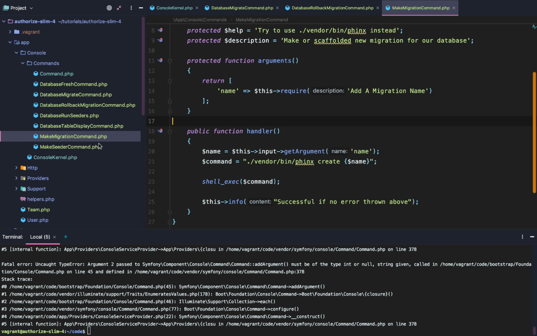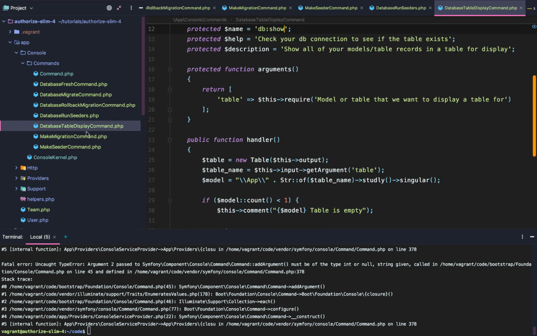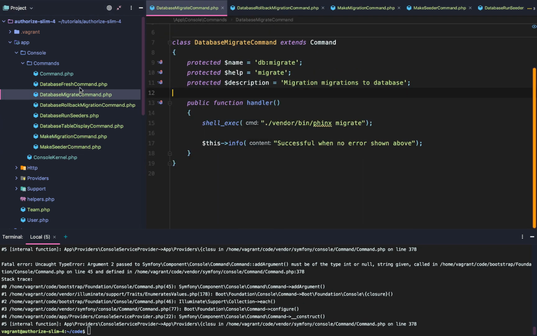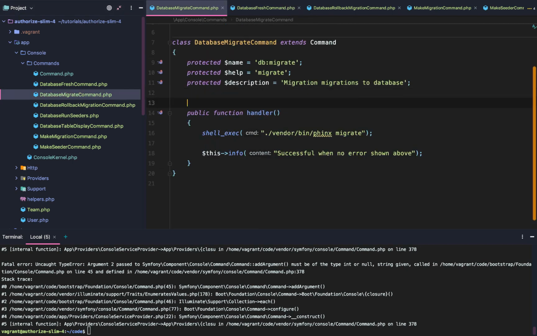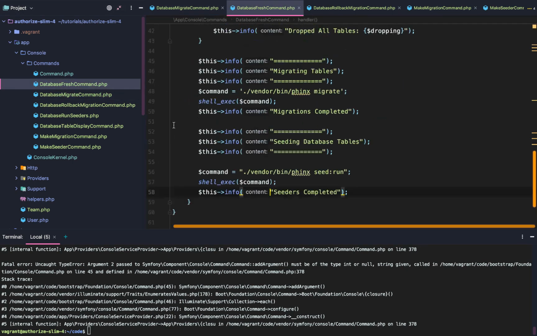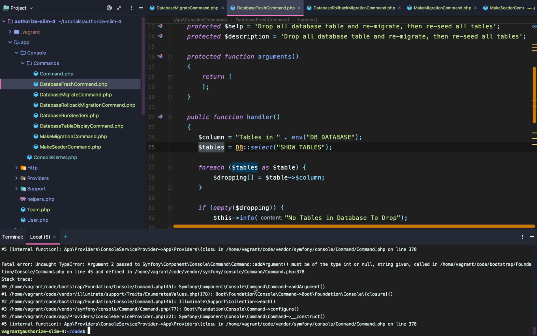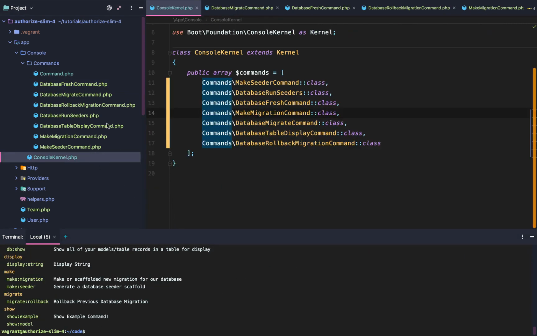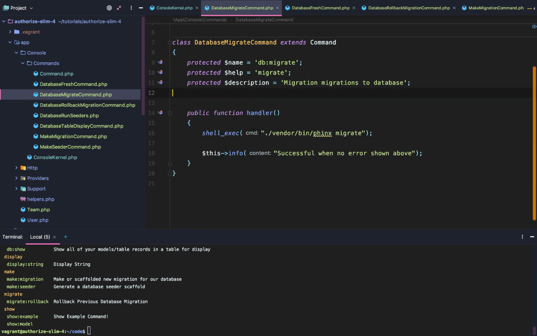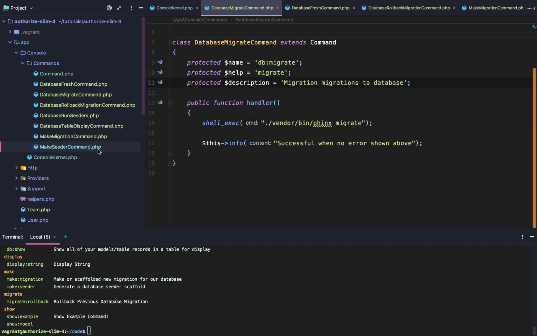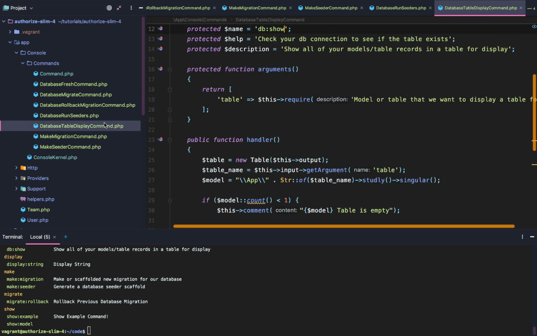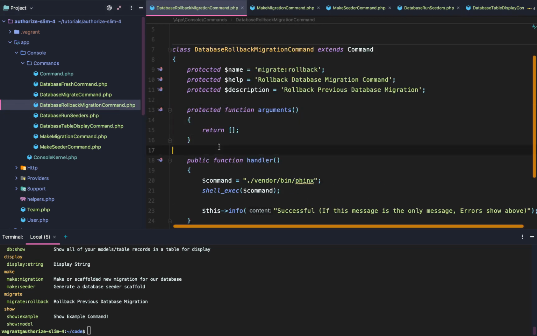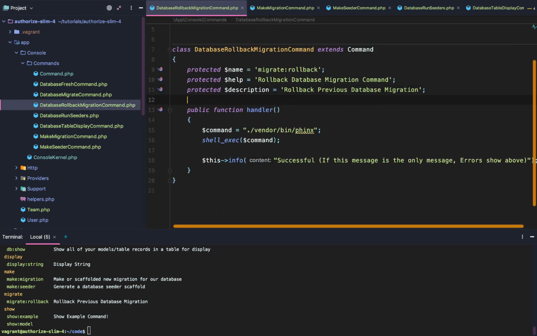Make migrations. What was the other one? There it is. Okay. Then database fresh command. Does that have arguments? It does. So now if we do PHP Slim, it properly works. Okay. So let's do this. Let's actually remove these arguments, and then just so we don't have to add arguments if the class doesn't have them, save lines of code.